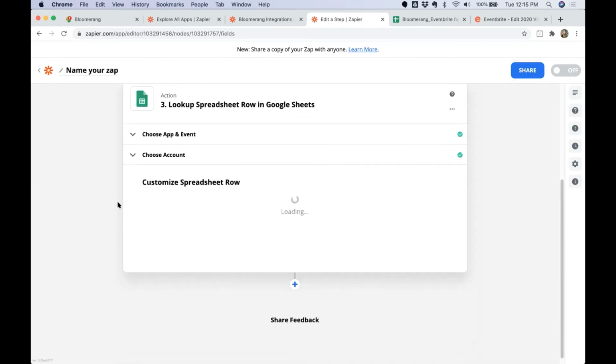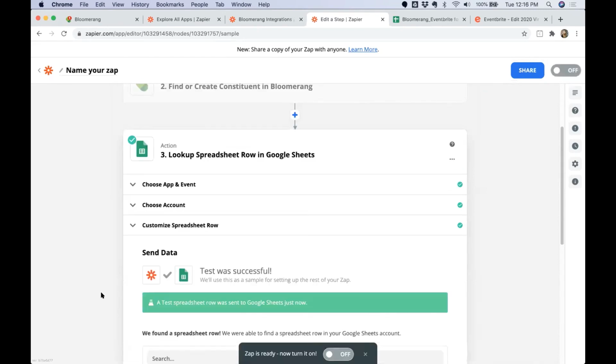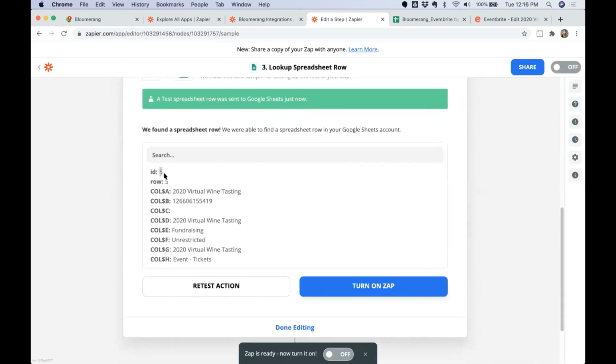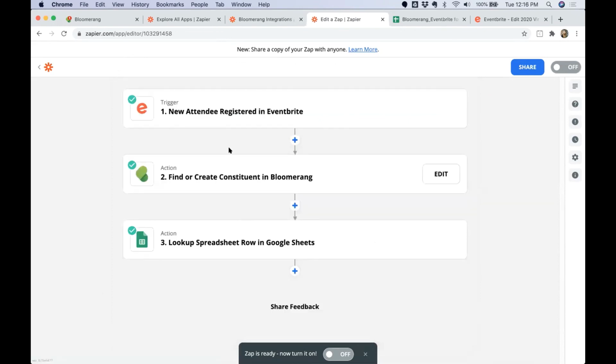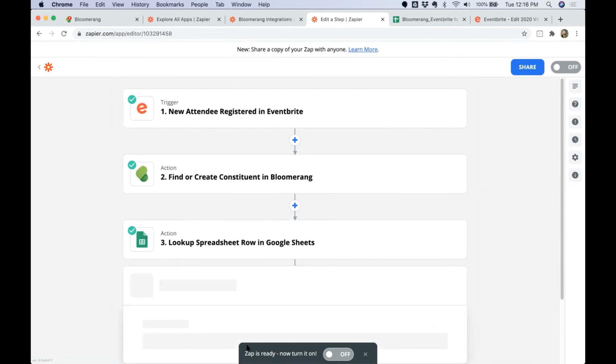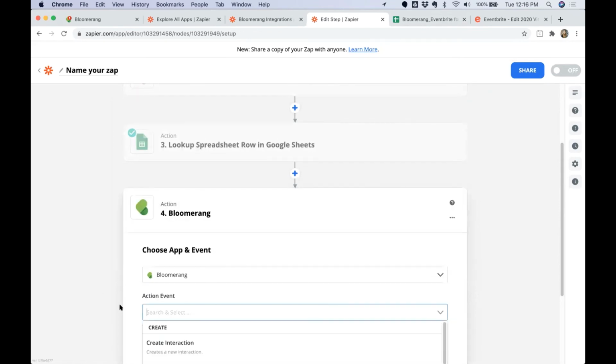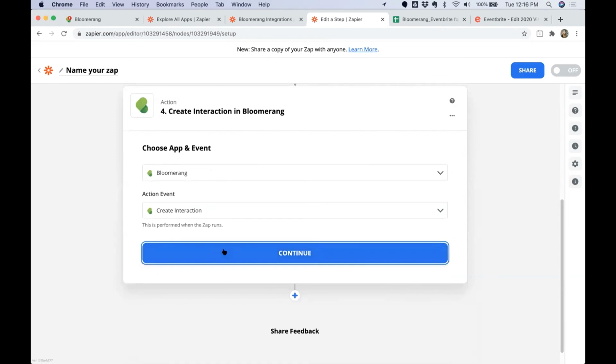Okay, so we are going to look up the data for this specific event. You can see it returned it for us. Again, we're still working off of the virtual wine tasting, so it pulled in that same data as we saw. It does pull in the fund, campaign and appeal for this event, but we actually won't use those in our mapping. It pulls them in because they're in the Google Sheet, but we simply won't include them in our mapping. But now that we found or created our constituent and pulled in the details for that event for our new attendee registered, we can now set up to create our interaction.